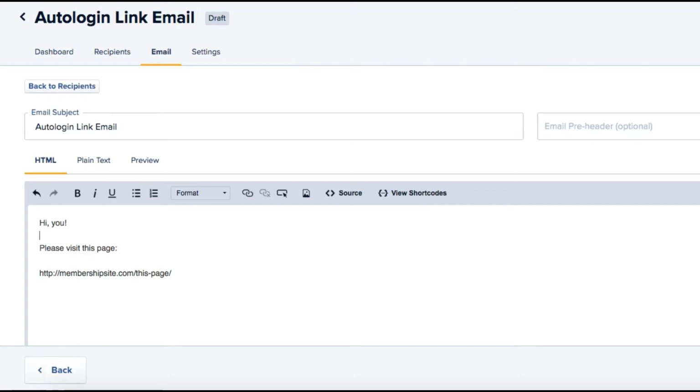All right, so here we are in the Drip email editor. I have the basic email written up. Hey you, please visit this page. Here's the link we want them to be able to click into and bypass the login page. So we're just going to take this regular link and add some code to the end of it to make the auto login link possible.